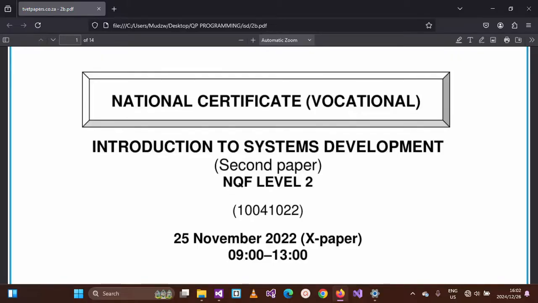You are prepared to make it the year 2025 ISD Introduction to System Development Paper 2. Today we'll be treating the paper that was written in the year 2022, the final one that was written on the 25th of November. If you really need any assistance with paper one, you can let me know down there in the comment section. I will attend to you. But in the meantime, we are dealing with paper two.